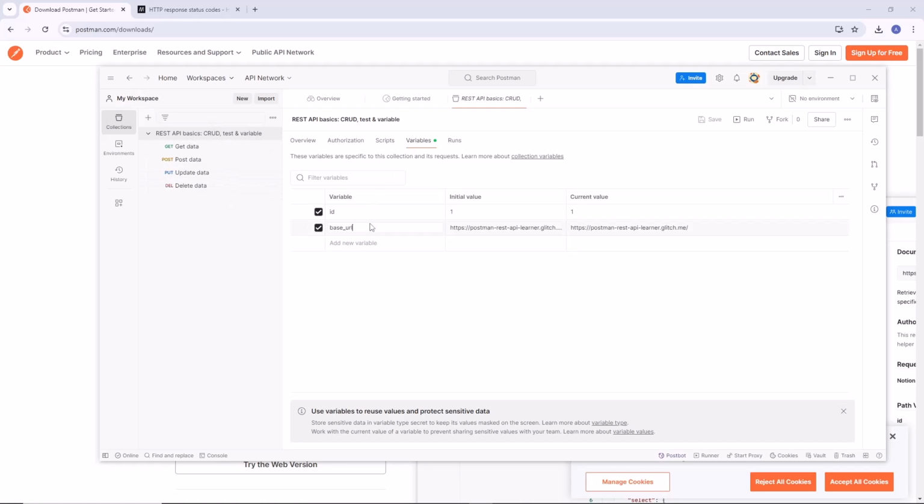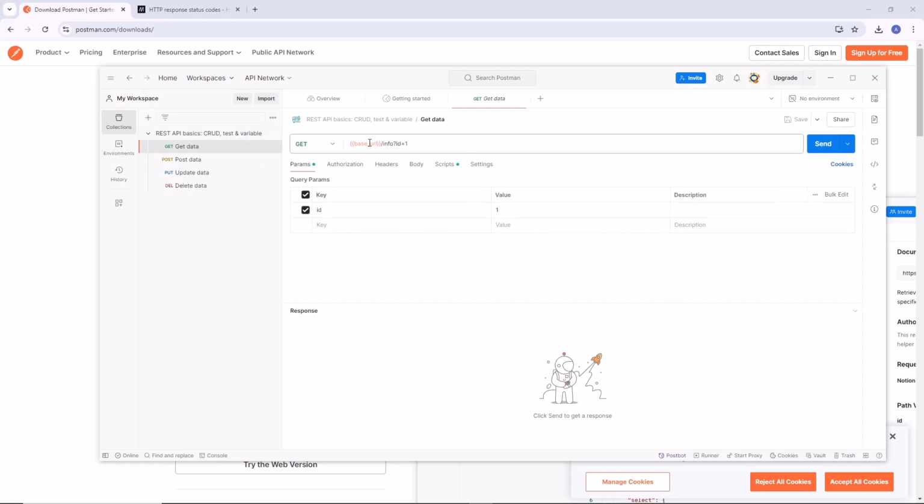So there's a base URL variable, initial value, and then current value. So this is set in your URL in the request. This is where it's pulling this variable from. Now, when you do the full request, it will use the variable that is contained within, and this info?id=1. ID equals 1 is a parameter. It comes after the question mark here.